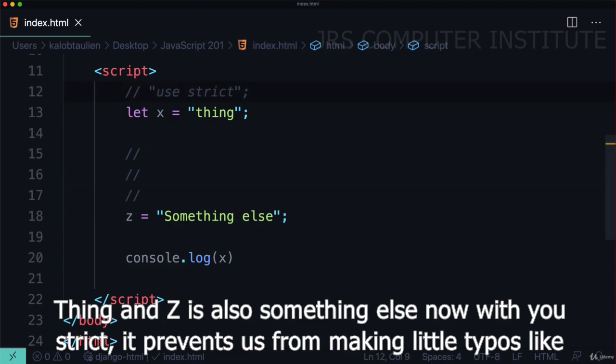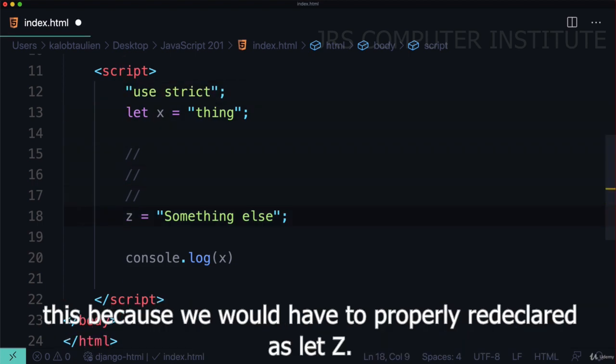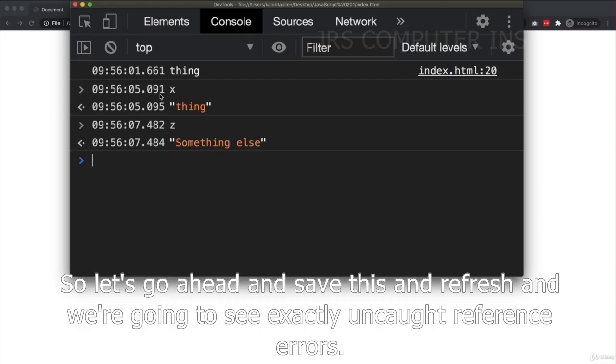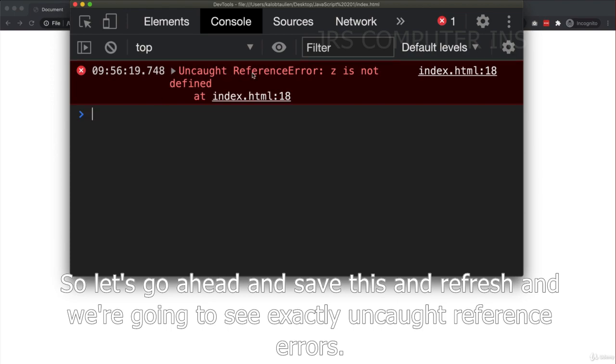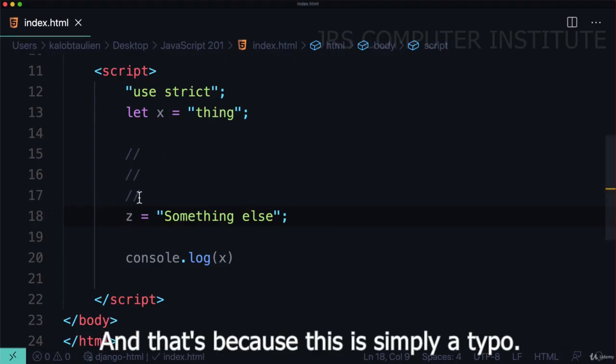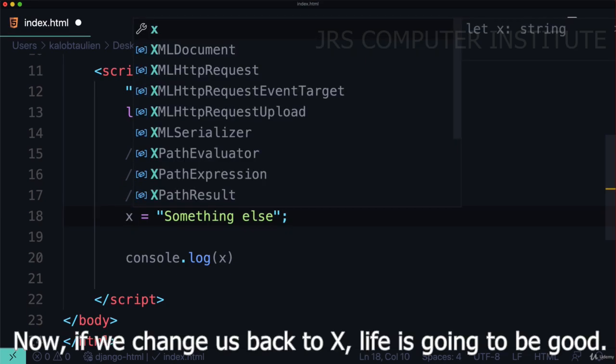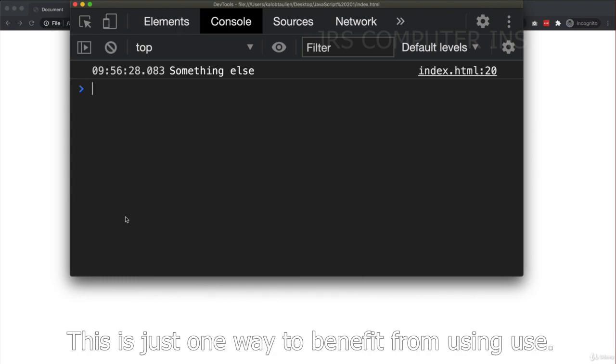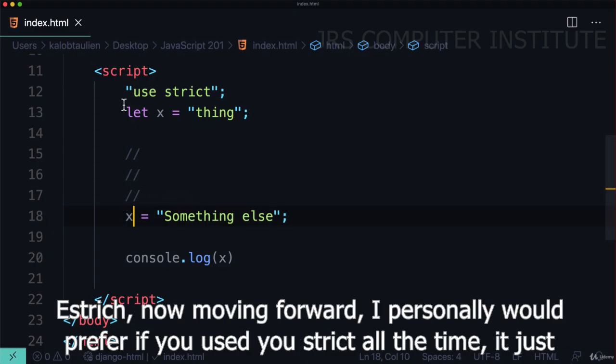Now with use strict, it prevents us from making little typos like this because we would have to properly redeclare it as let z. So let's save this and refresh. And we're going to see, yeah, exactly, uncaught reference error, z is not defined. And that's because this is simply a typo. Now if we change this back to x, life is going to be good. It's not going to complain. We are now using stricter code. This is just one way to benefit from using use strict.